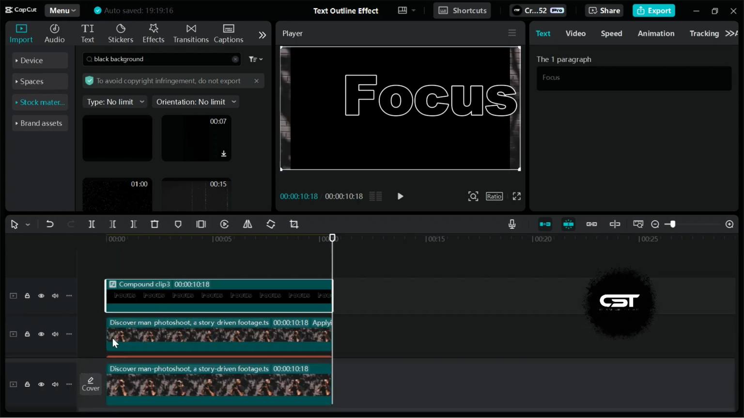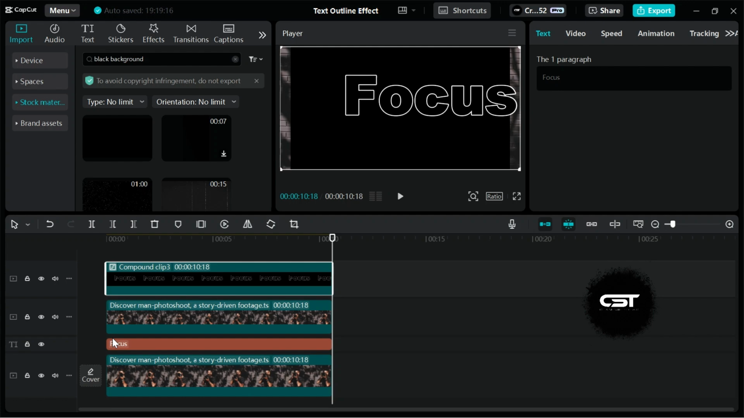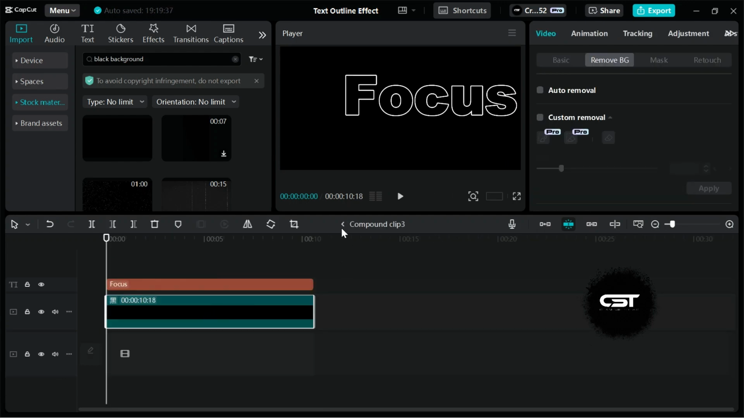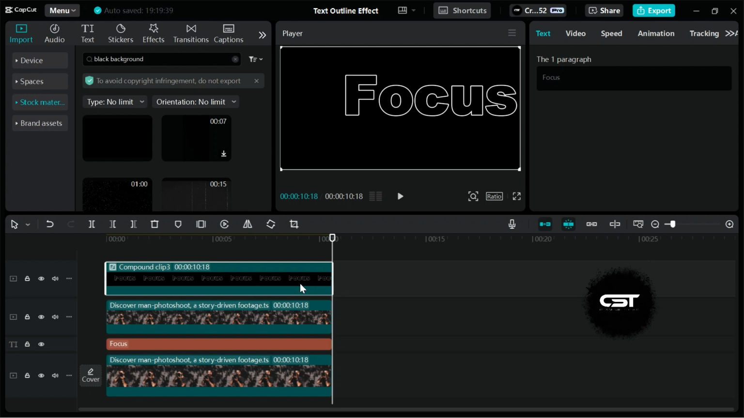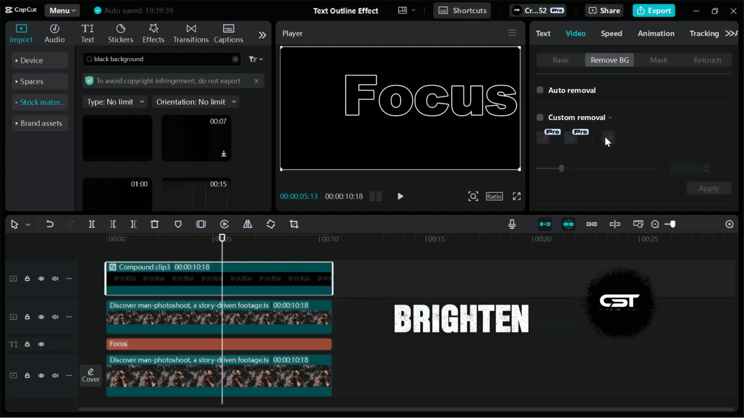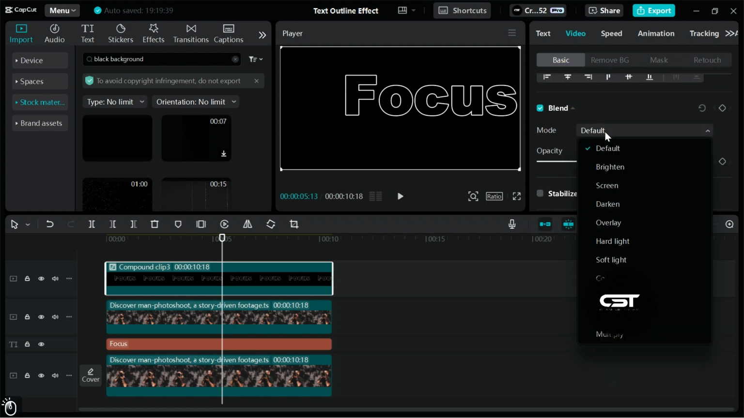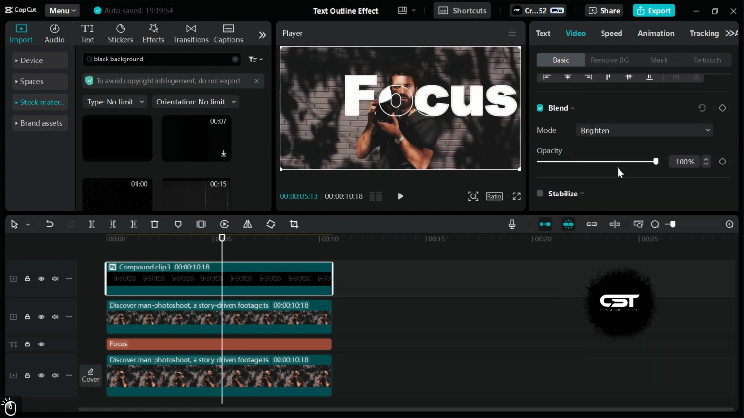Now everything is set as needed, just a subtle change. Go into the compound clip and change the size of the black background to match the video ratio. From the video basic section, change the blend mode to brighten. Your text outline effect is ready.